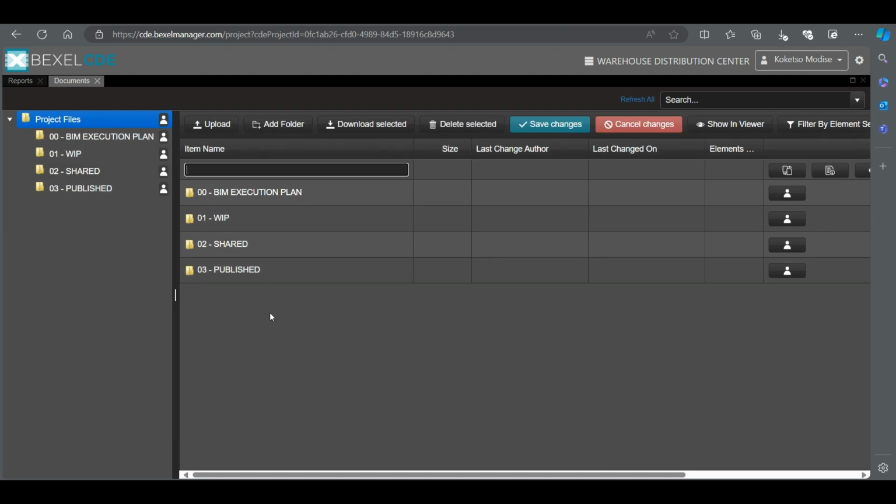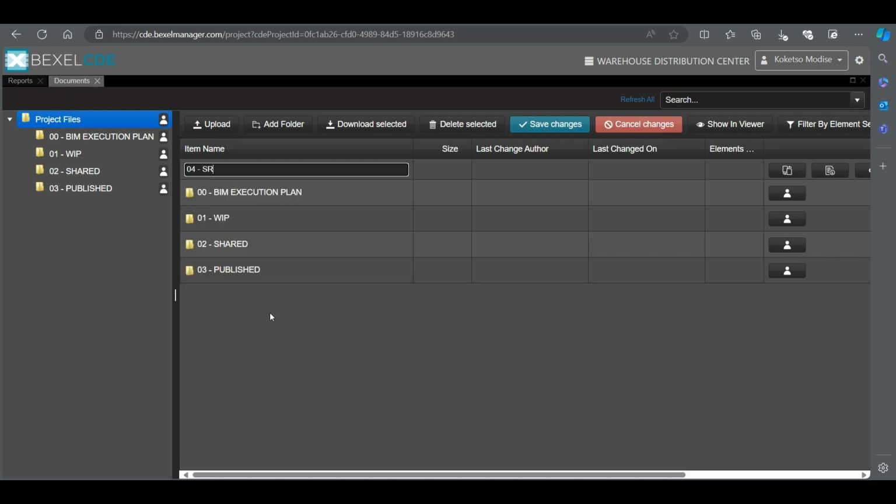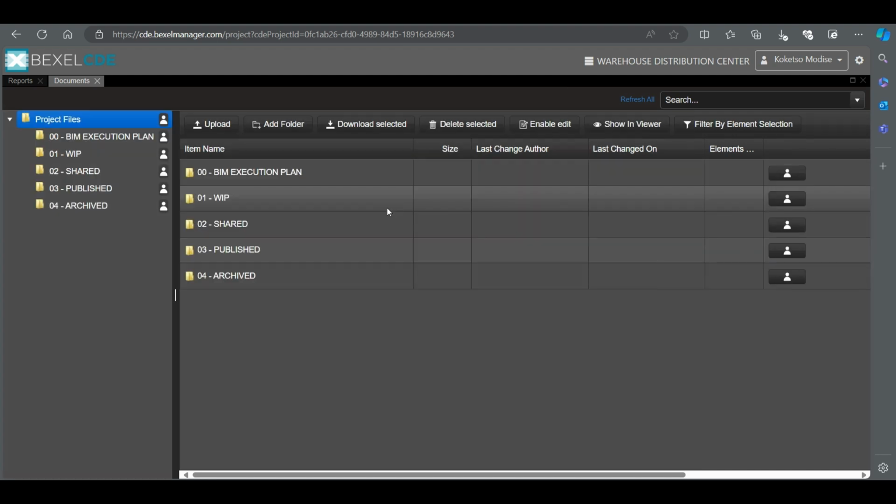And then the last one is going to be 04 and then dash, and then we're going to name this one archive. Archived, and say save changes. And this is basically your folder structure in accordance with ISO 19650. So yeah, this is basically what you have.